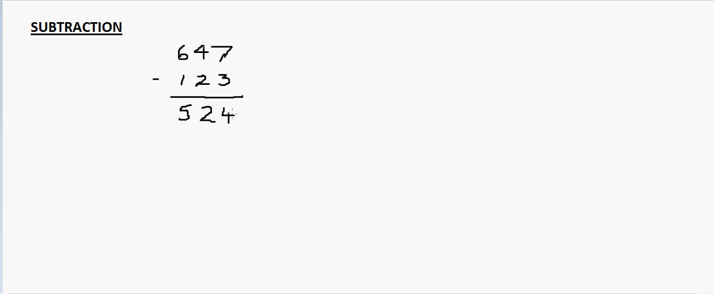If I add this number to this number, it should give me this number. So 4 plus 3 gives me 7, 2 plus 2 gives me 4, 5 plus 1 gives me 6. So we can see that it's quite easy, and just take your time.